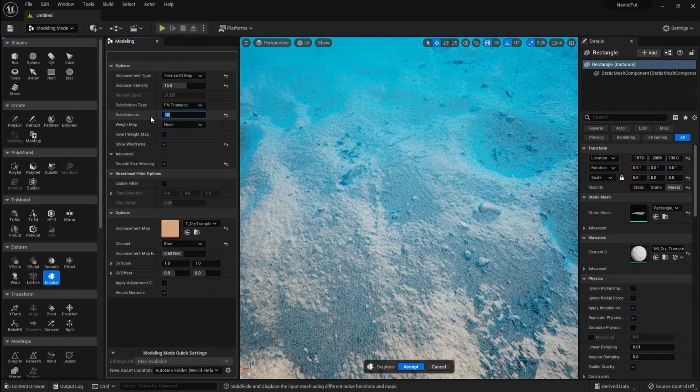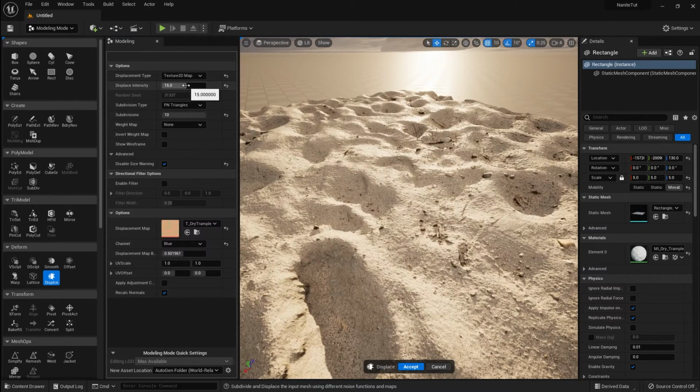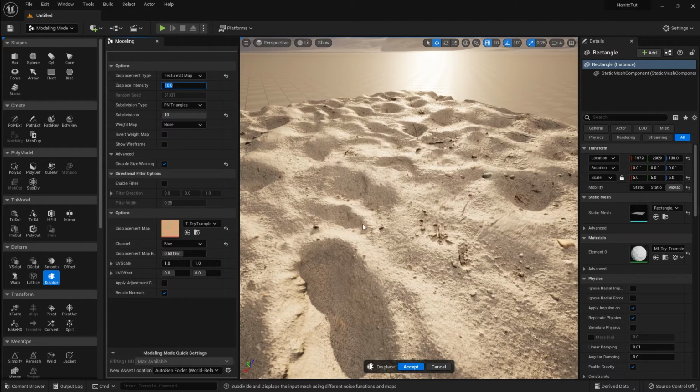You may be going for a smaller number or a bigger number, as it's up to you and up to your direction. So I will turn off show wireframe, and you will notice it's way too displaced. So 15, I think it's too much. We can try 10, for example, and wait for it to calculate again. I think actually 12 is very good. So we are done here.